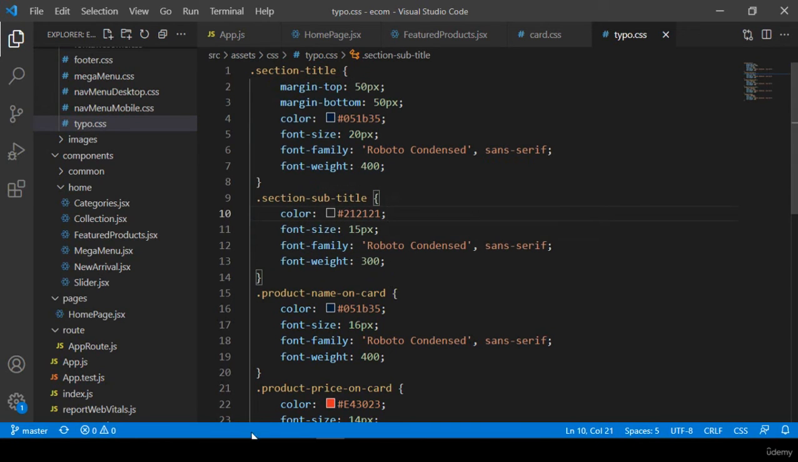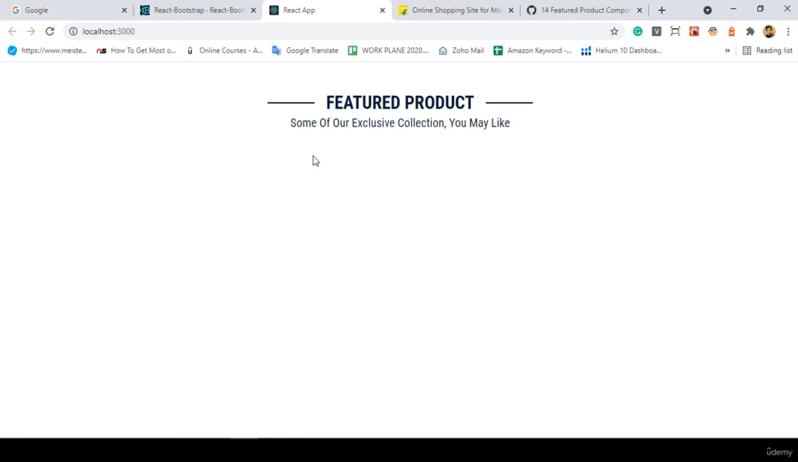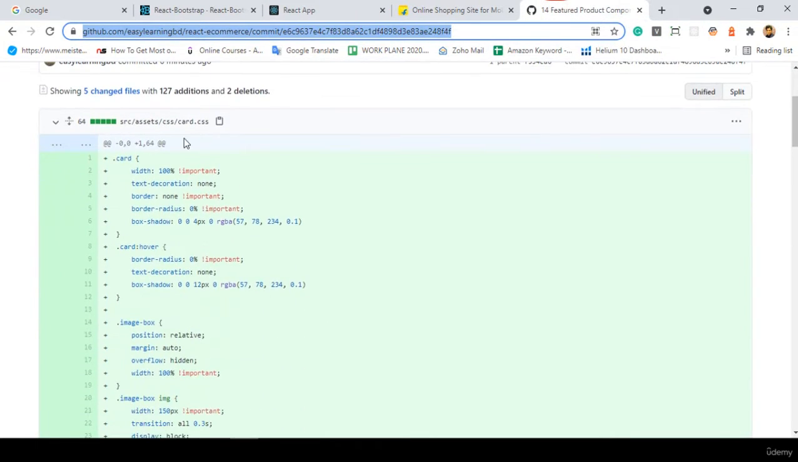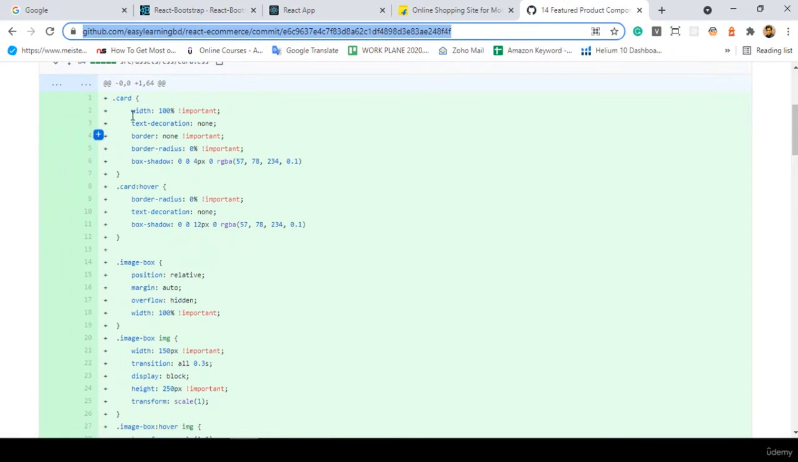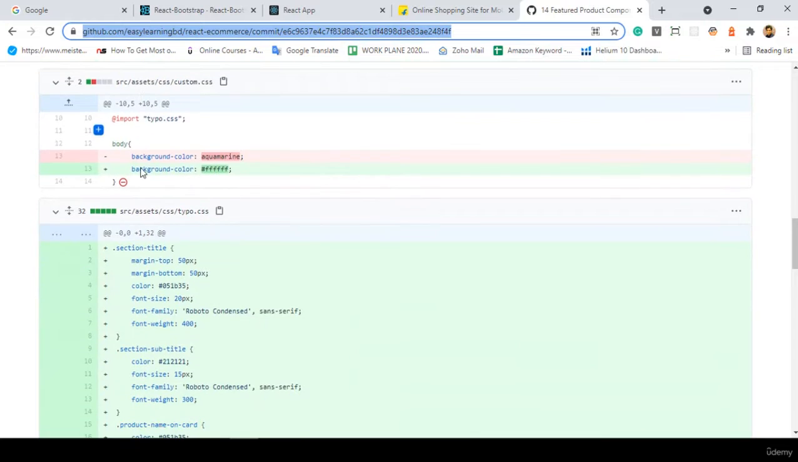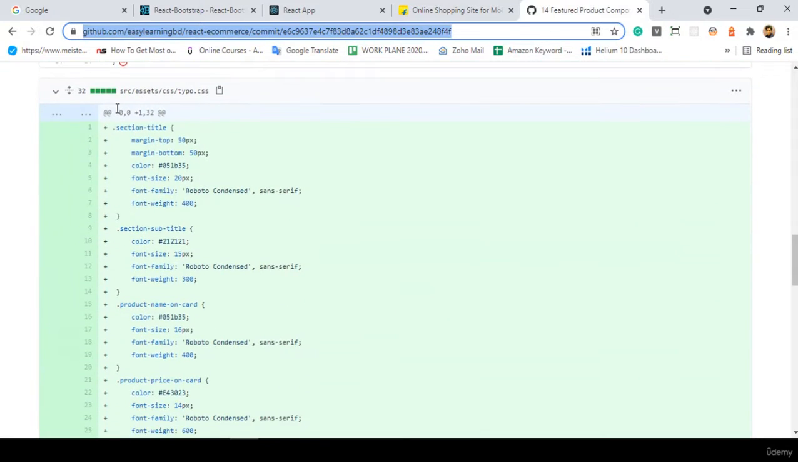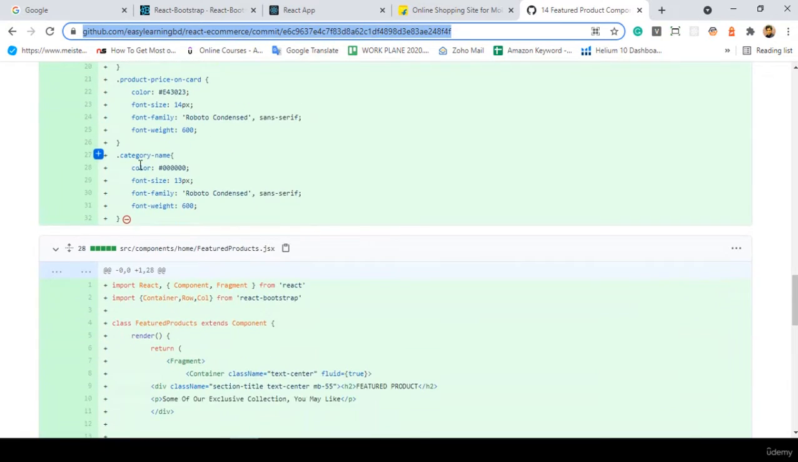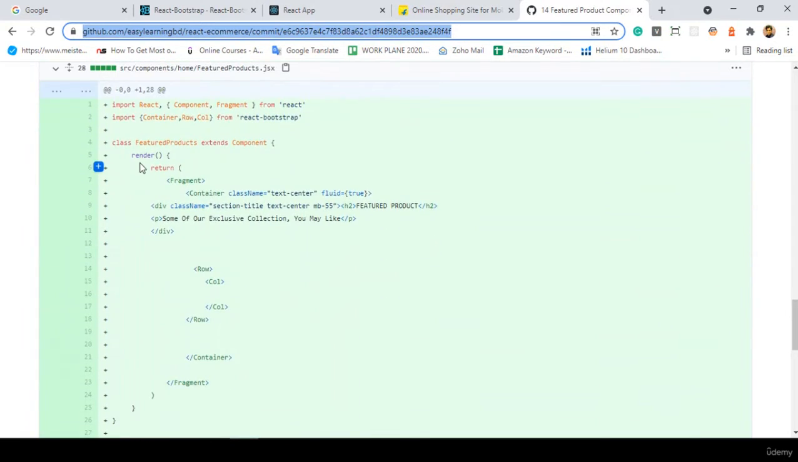Also, in every lecture, when the lecture is completed, I will push this code to GitHub, so you'll get all that code in here. You can see there is a card.css, that is all of our CSS. I have also updated some of the background color, that is in typo.css, so you will get all the typo.css code from here. And that is also another process for our feature product component.